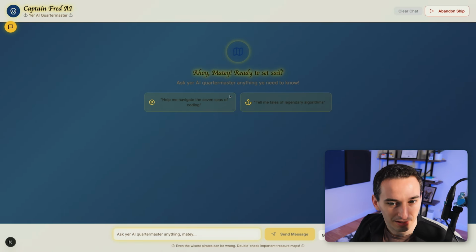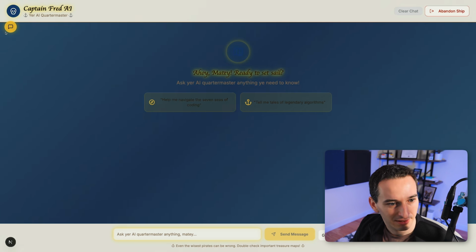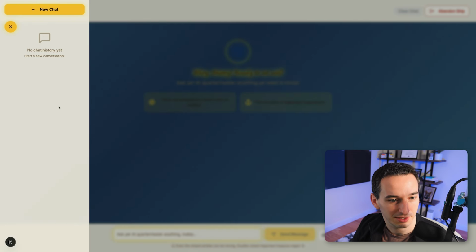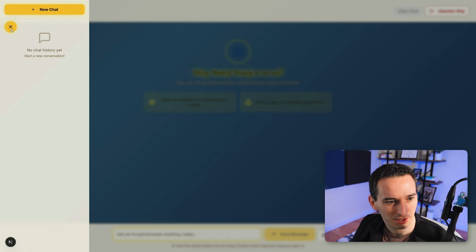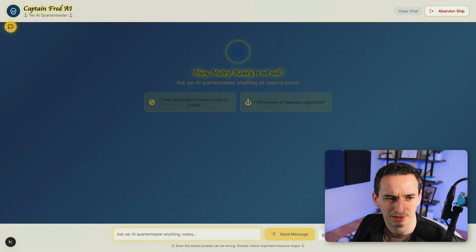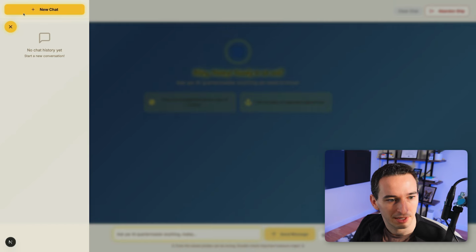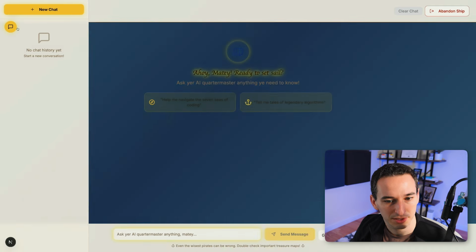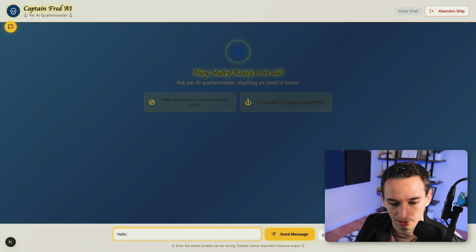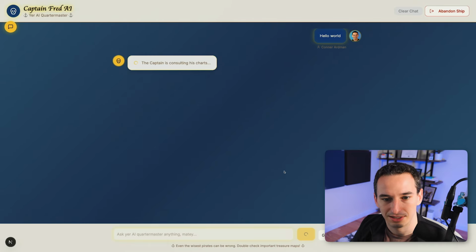And all right, we're back at Captain Fred AI, and it added this little bubble here. And if we click on this, we can see we have this nice little sidebar that actually comes out really clean. I don't love the little floating bubble thing, but it works. It opens a little sidebar, and we can open up a new chat from here if we want, or we could just do it down here. So let's say, hello world, send that.